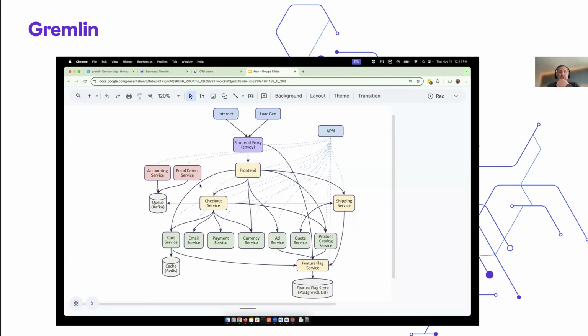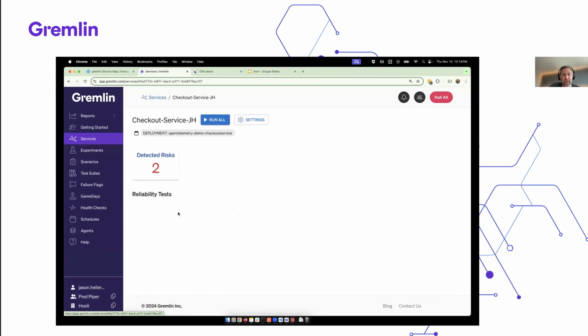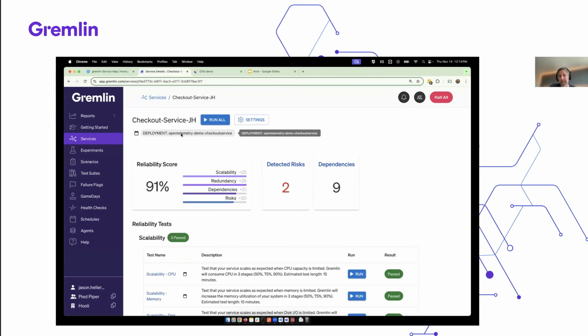So to get started on the checkout service piece of it, if I look in the Gremlin side of it, there's a couple of entry points where I'm going to go look for running tests against the checkout service. From the reliability management side of this, I'm going to register my checkout service, which is a deployment in my Kubernetes environment, with Gremlin. And then from there, we're going to create a standard set of tests that we're going to use to determine the reliability and ultimately give us this reliability score.